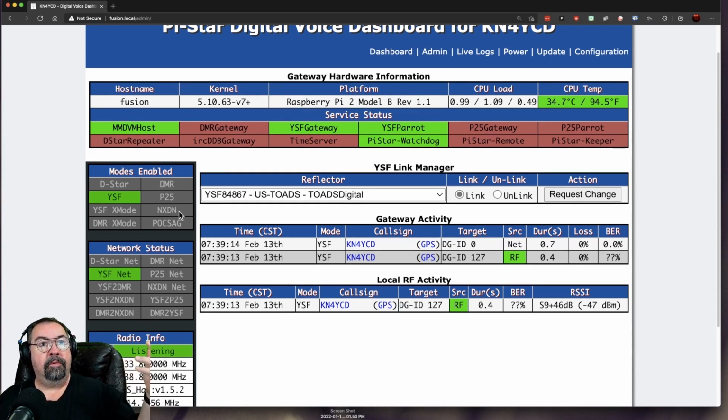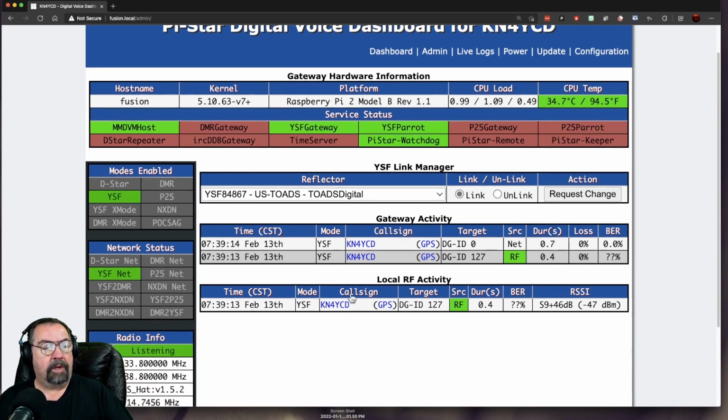As this is your PiStar in your house, there's no reason to unlink. You're not tying up a repeater for an entire region, this is only in your house. And this shows what activity we've had and who's connected in the last little bit.